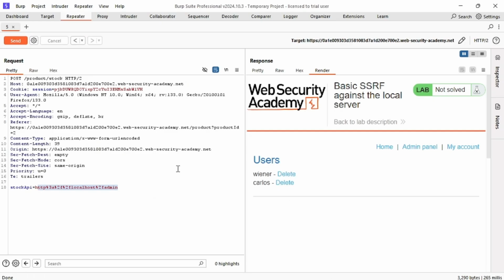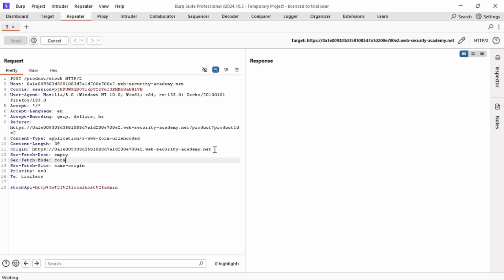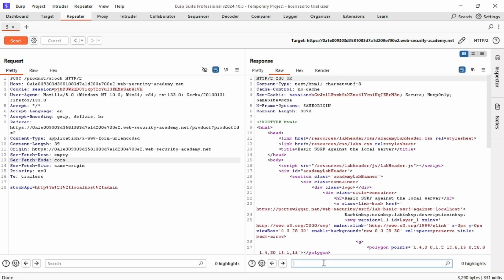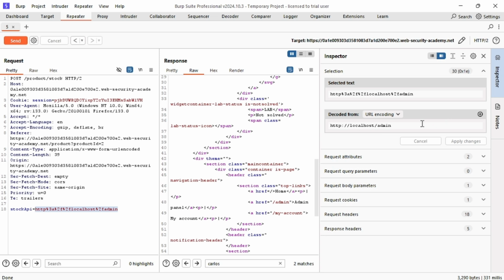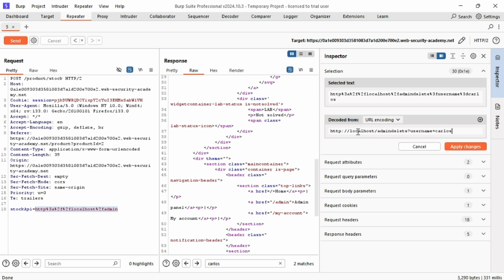Again go in, and go to the raw data. After that search here for Carlos, and you can see we have the admin delete and username Carlos. So select that URL, complete it, then select again and click on intercept and paste it here, and you can see the localhost admin. Put it here and click on apply changes.